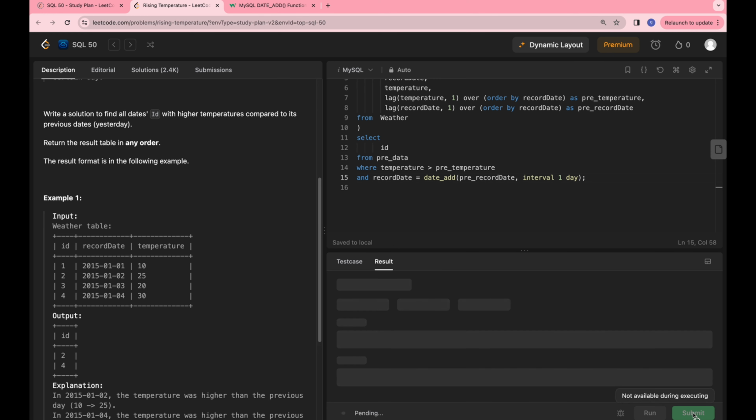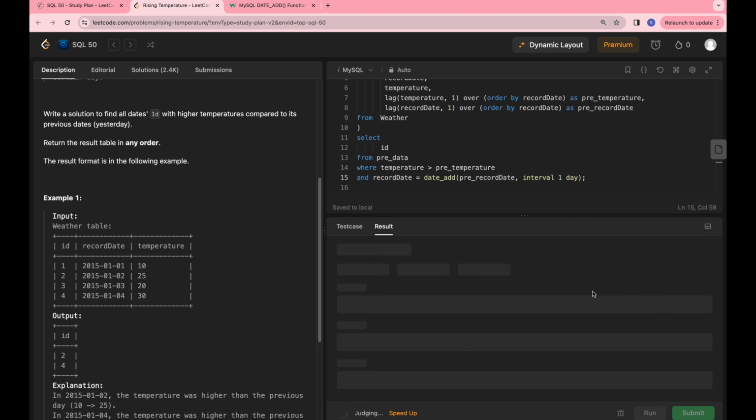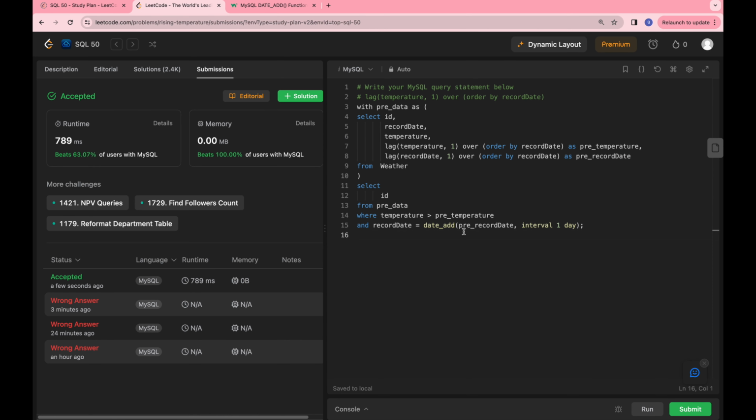All right, let's submit to see if I pass all the test cases. All right, I passed all the test cases. Runtime 789 milliseconds, beats 63.07% of users with MySQL.